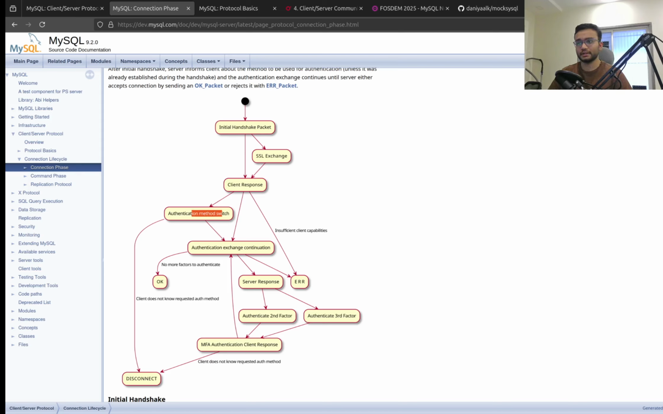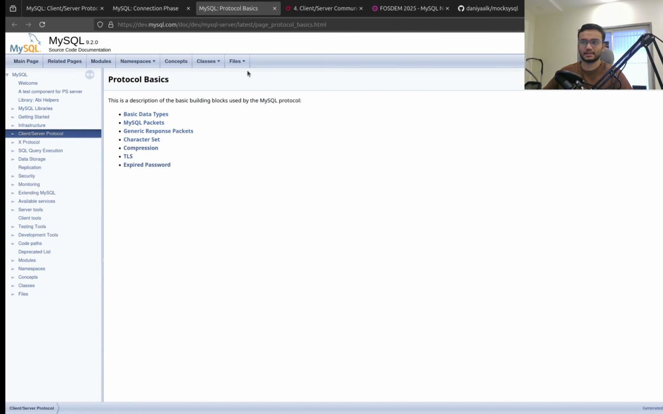At that point the server can suggest that the client switch its authentication method. If the client does not support that authentication method, it's going to disconnect. However, if it does support it, you're going to have that back and forth of the authentication method continuation. And then finally, once the connection is successful, you get an OK packet. Now let's take a look at what these packets are.